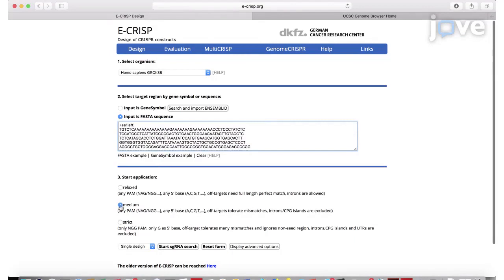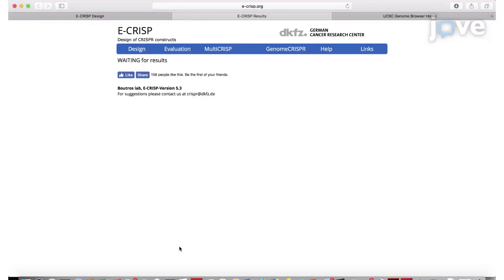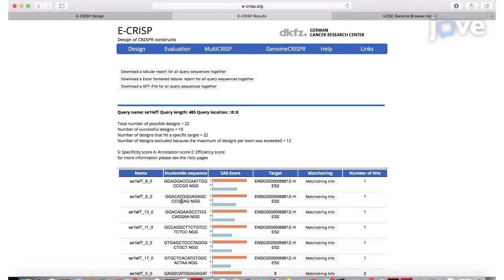Select the Medium radio button and Single Design in the drop-down menu. Click the button Start Single Guide RNA Search. A new browser tab will open and results will be displayed. Download the candidate sequences by clicking the button Download an Excel-formatted tabular report for all query sequences together.